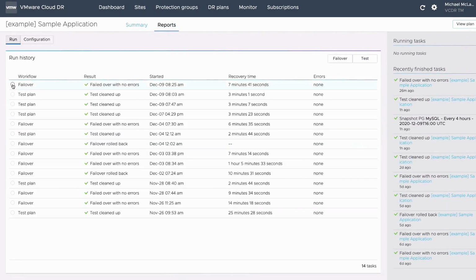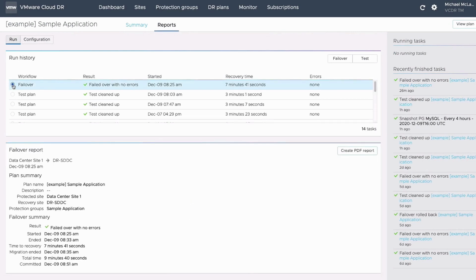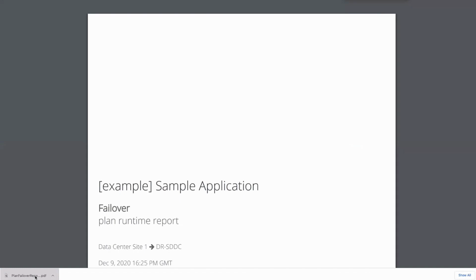But if we see here, the failover that just occurred in this demonstration took about 7 minutes total start to finish. Summary there. And right there on the right-hand side, I can create a PDF report. So I can download basically a run book of this particular failover. We're going to see a number of things later on of the information inside of VMware Cloud Disaster Recovery that helps me with this. My run book has a fair amount of detail in it.